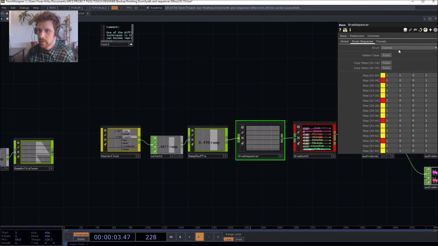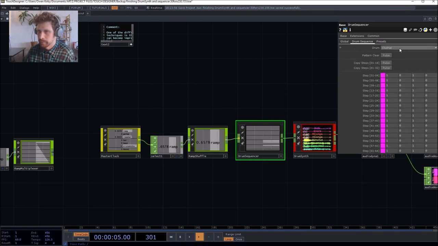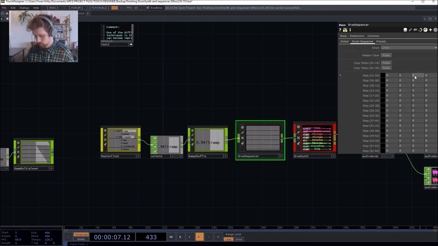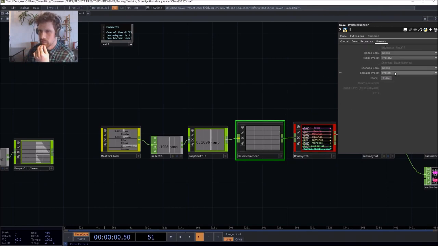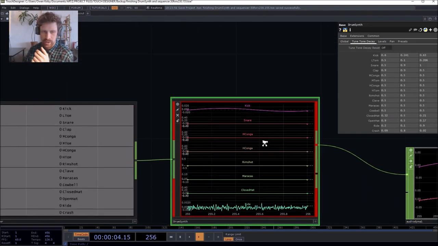I forgot to talk about presets, but here they are. We can change presets. And we can store presets by choosing where we want to store them. I want to store that one on preset 1. Now it should be stored. And if we go back to preset, say 3, and that's it. And there's a bunch of sounds with congas.